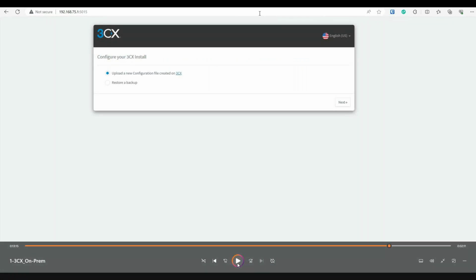Okay, now we have here the new version 20 3CX start page of the configuration tool, and we see that we do not have anymore the option to enter a license key. We have the option to upload a configuration file or to restore a backup, but we can't build up a system from scratch that way anymore by just entering the license key.